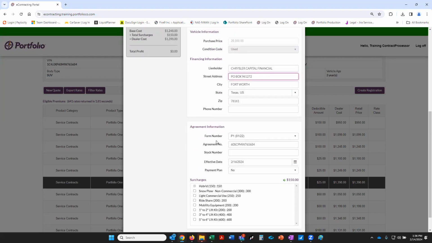The agreement information is going to be all about the customer contract. So the system will assign the form that goes along with that rate, so the customer contract number, as well as the customer form number. You're also going to see an agreement number that is automatically assigned from the system. So once you put this through, this agreement will be associated with the customer. The stock number you can enter in if you'd like. So I'm going to put one in here.